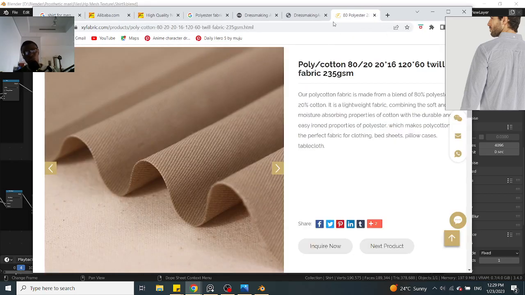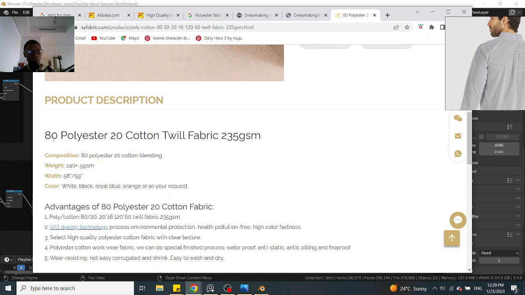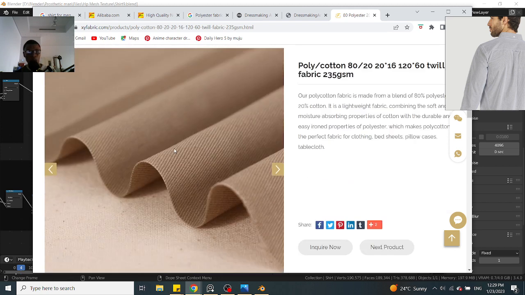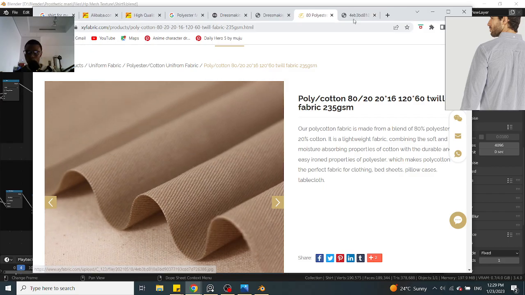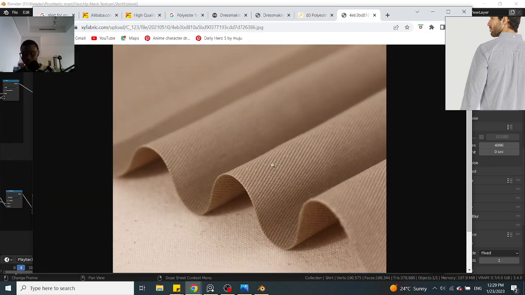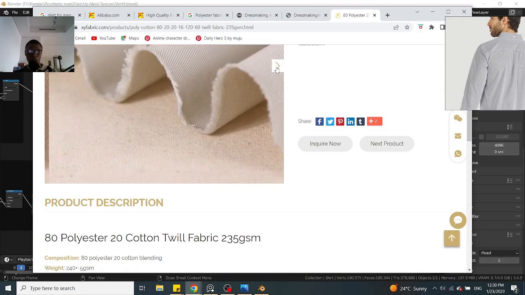No, I think this is too much. This is what, 8% polyester and 20% cotton. Okay, I'm actually gonna take this pattern and try and create this pattern. Oh my god. But it's hard to see the pattern exactly.